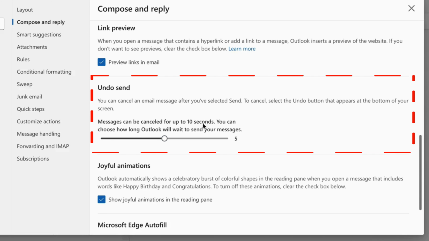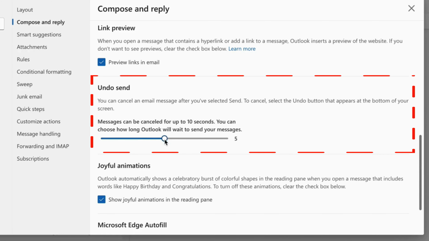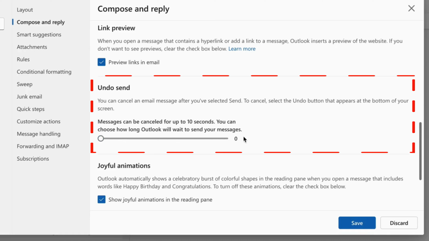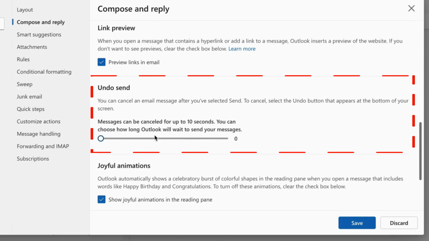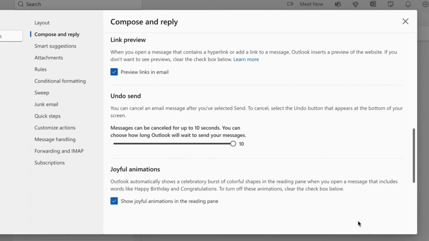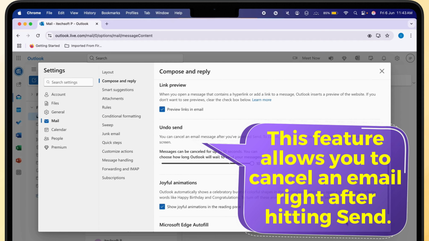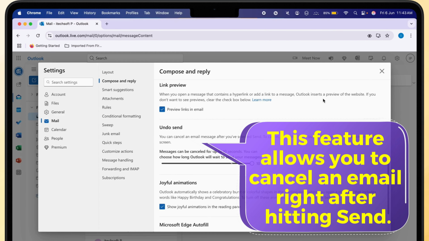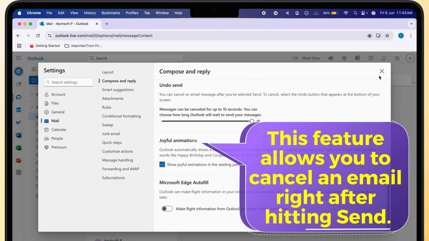Messages can be cancelled for up to 10 seconds. You can choose how long Outlook will wait to send your messages, 5 seconds or 10 seconds. Click on Save to apply the changes. This feature allows you to cancel an email right after hitting send.